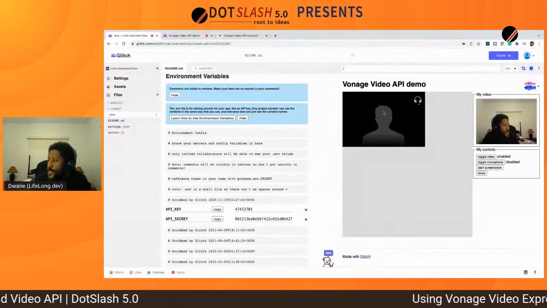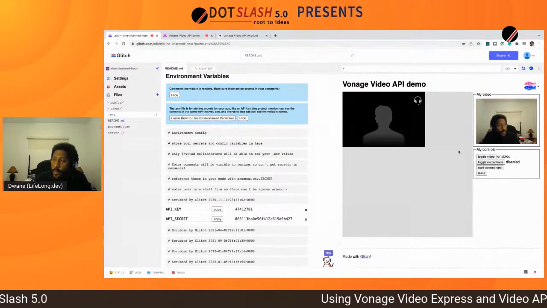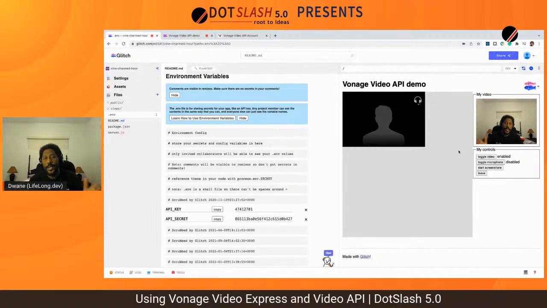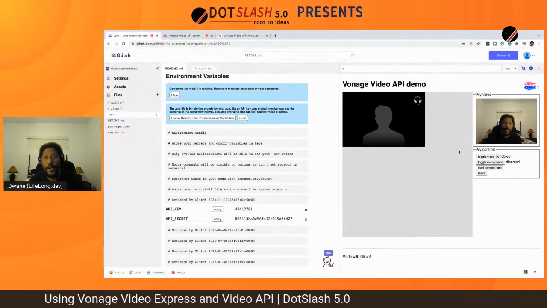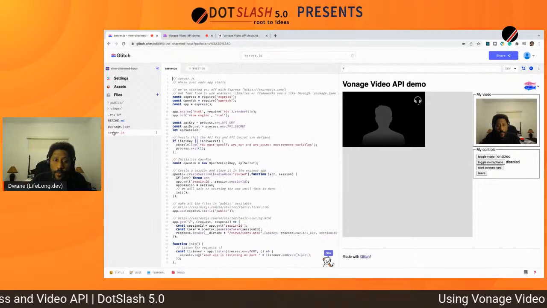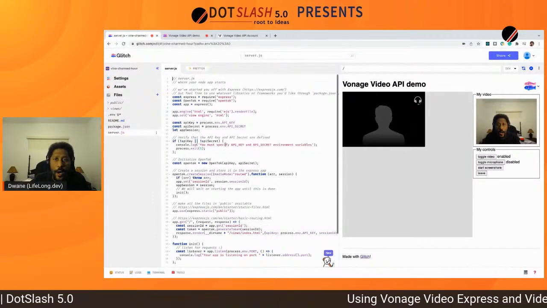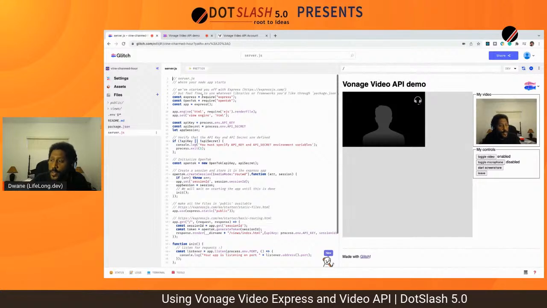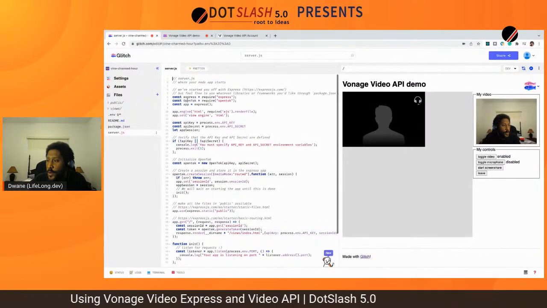All right. So this is the application I created. It's a very minimal, basic application just to show how to get started with everything. So let's take a look at the server file. It's all pretty much just standard Express. And so we're using Express as a framework for the server.